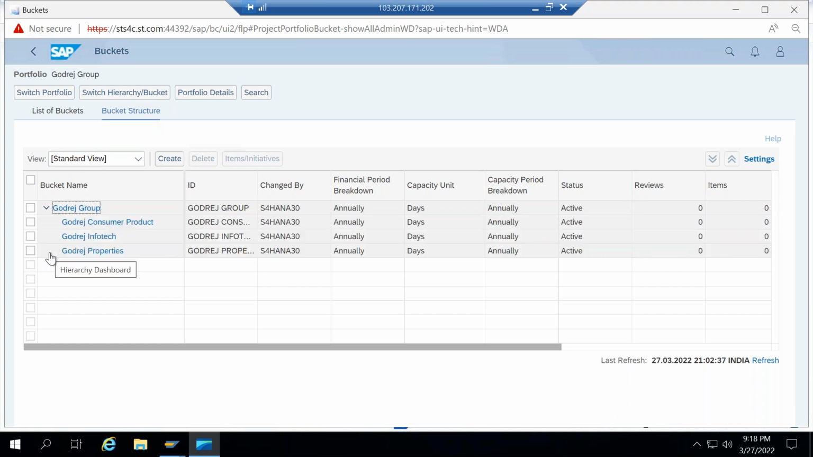So this is how you can create portfolio definition and bucket structure. Combinedly, we are calling it the portfolio standard structure. So in the next session, we'll understand how we can create a portfolio for classification hierarchy, and then further we'll take it forward.